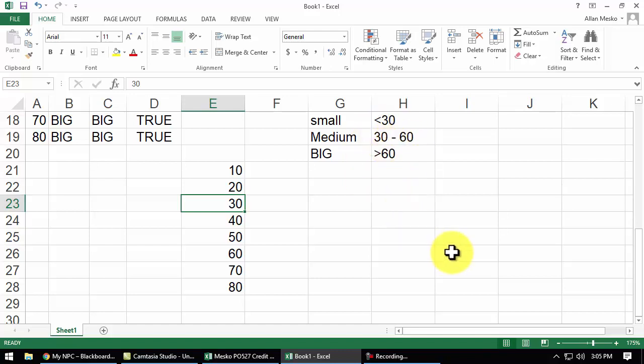Is 30 medium or small based on this definition? Medium includes 30, but small is less than 30, right? So 30 is medium, isn't it? Is 60 medium or big? We have to be greater than 60 to be big. Okay?